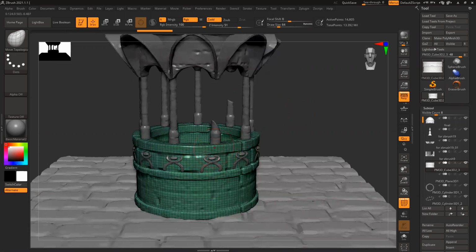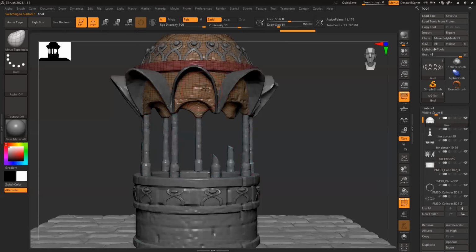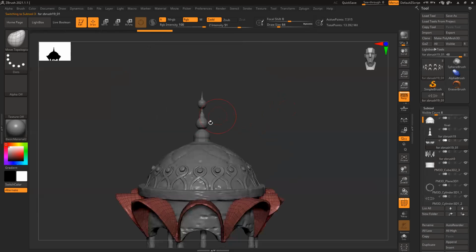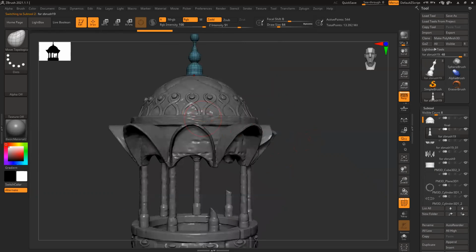So you can see, I just simply ZRemeshed and made it low poly. This is what I'm going to bake. I'm not going to use this mesh. This is something I ZRemeshed, and this was for low poly anyway, right? This is something I haven't done anything to. So now.